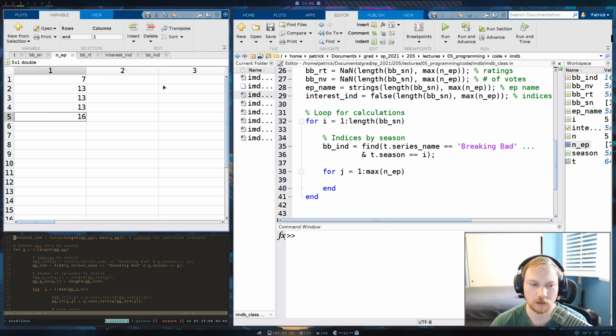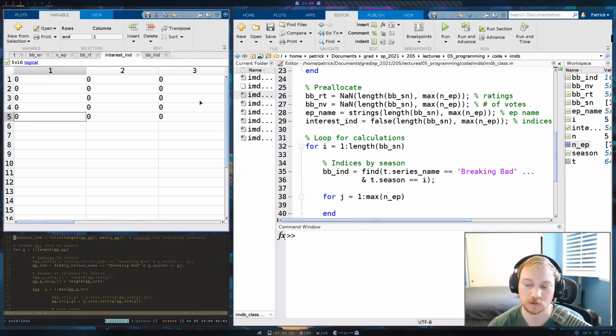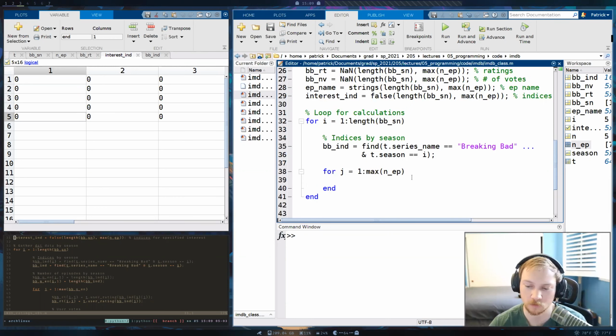And remember, we pre-allocated a lot of our arrays to be 5 by 16. So this is 5 by 16, the ratings are 5 by 16, and the number of votes, and the episode name 5 by 16. It's all of the data that we're going to have for Breaking Bad, season by season and episode by episode. All right, let's get our ratings by season, by episode.